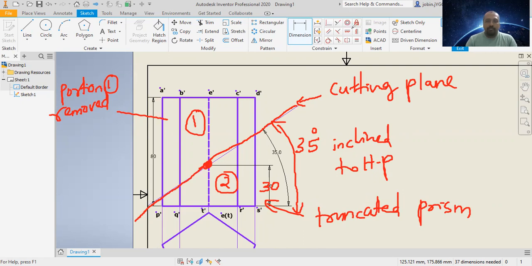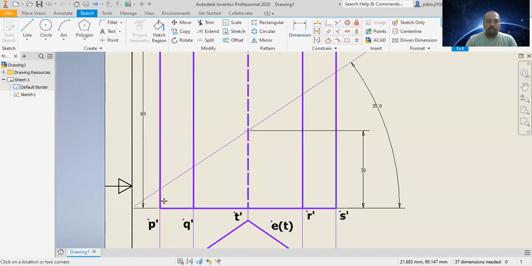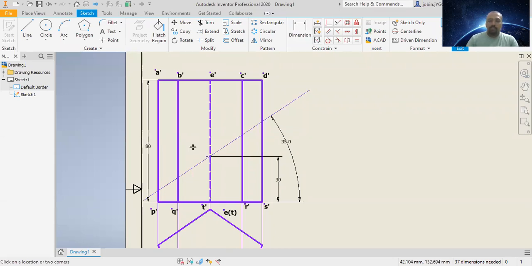Okay, then the next part is I will mark the cutting points. So next we have to check how many cutting points are there. Cutting points means the cutting plane cuts the edges. Okay, so this is edge 1, AP. This is BQ, edge 2, this is ET edge 3, this is CR edge 4, and this is SD. This is edge number 5. So total 1, 2, 3, 4, 5. So total 5 cutting points.